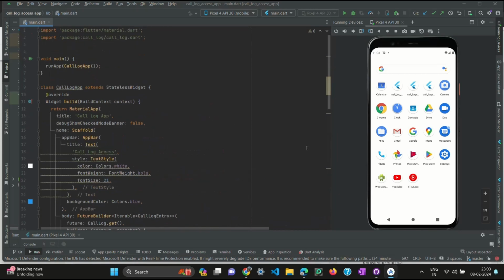Call access app which is developed by using Flutter application. This is the code, how it works. At the beginning of our code we import two packages, Flutter material dot and call log. This package provides essential tools for building user interfaces and accessing call logs in Flutter applications.